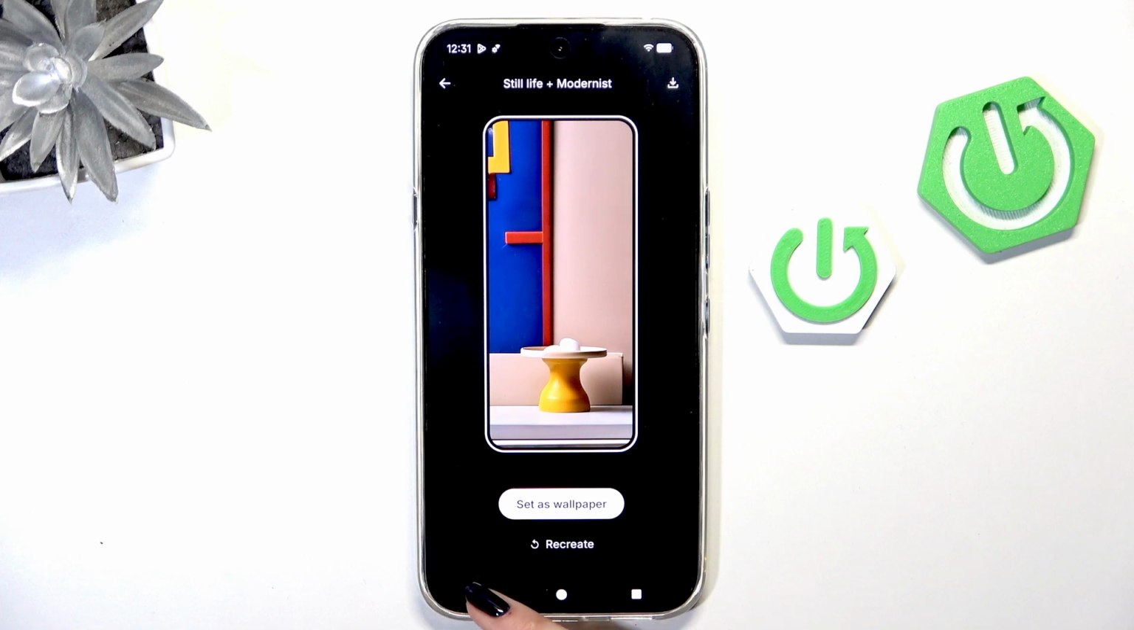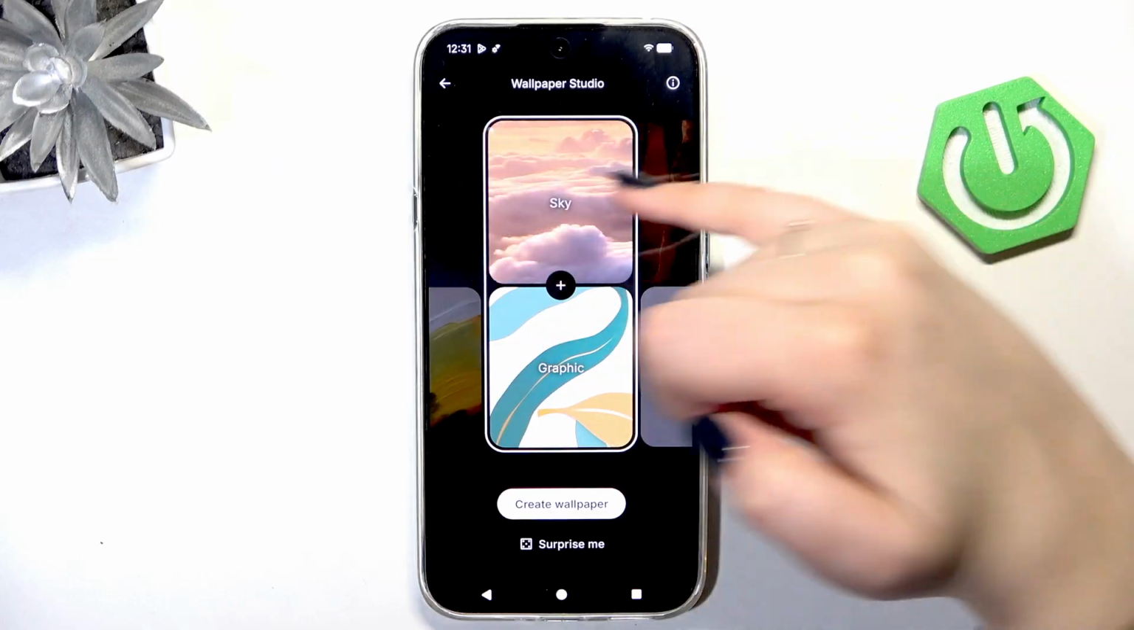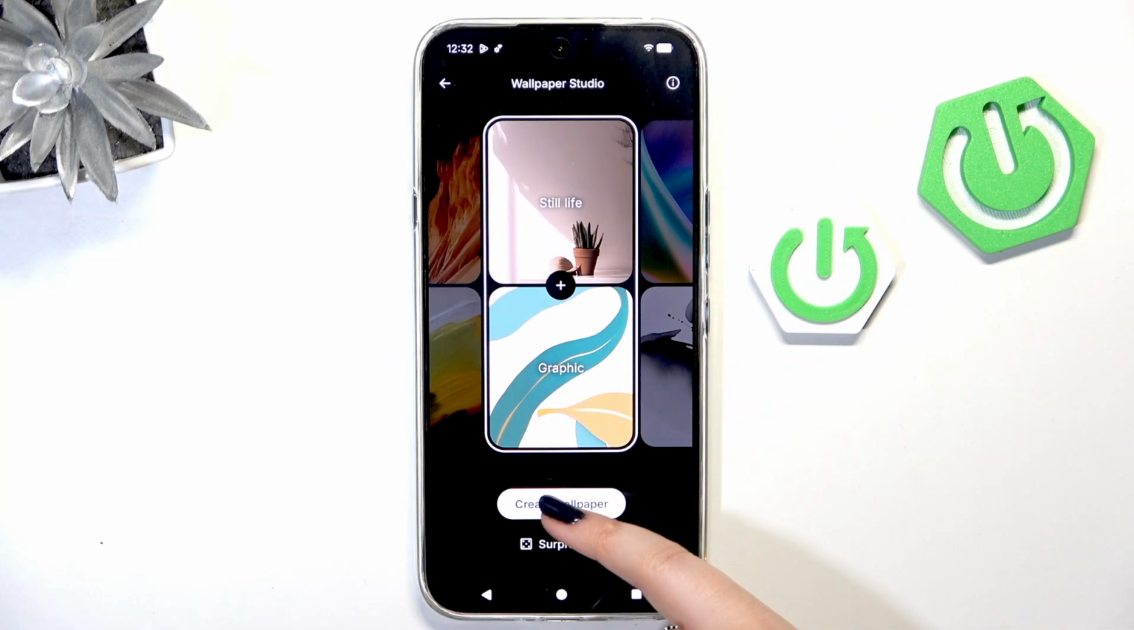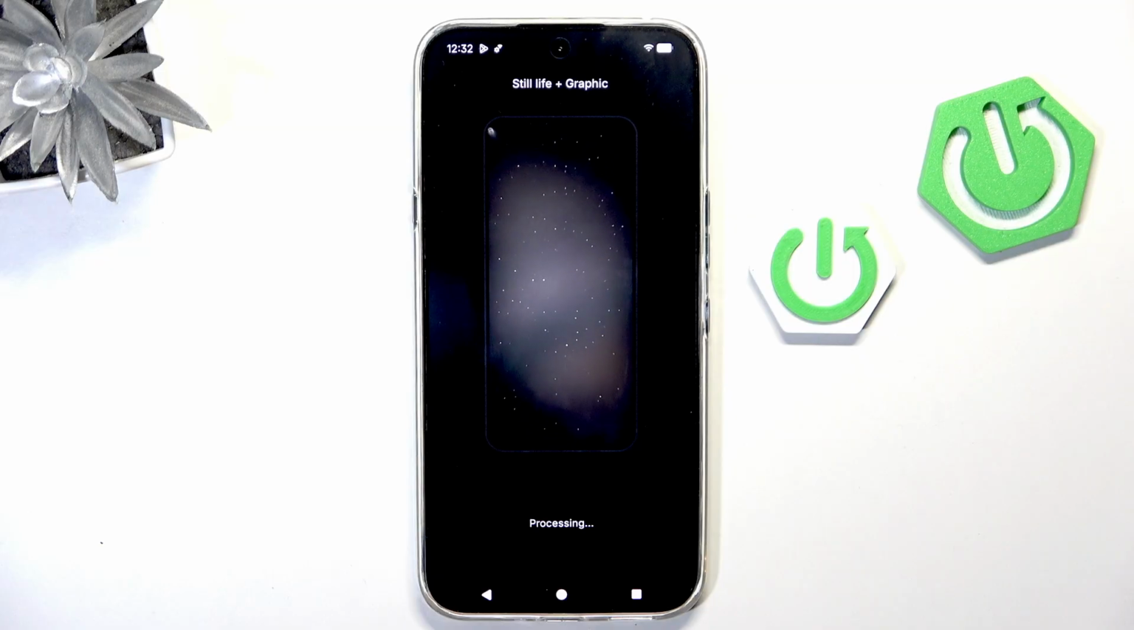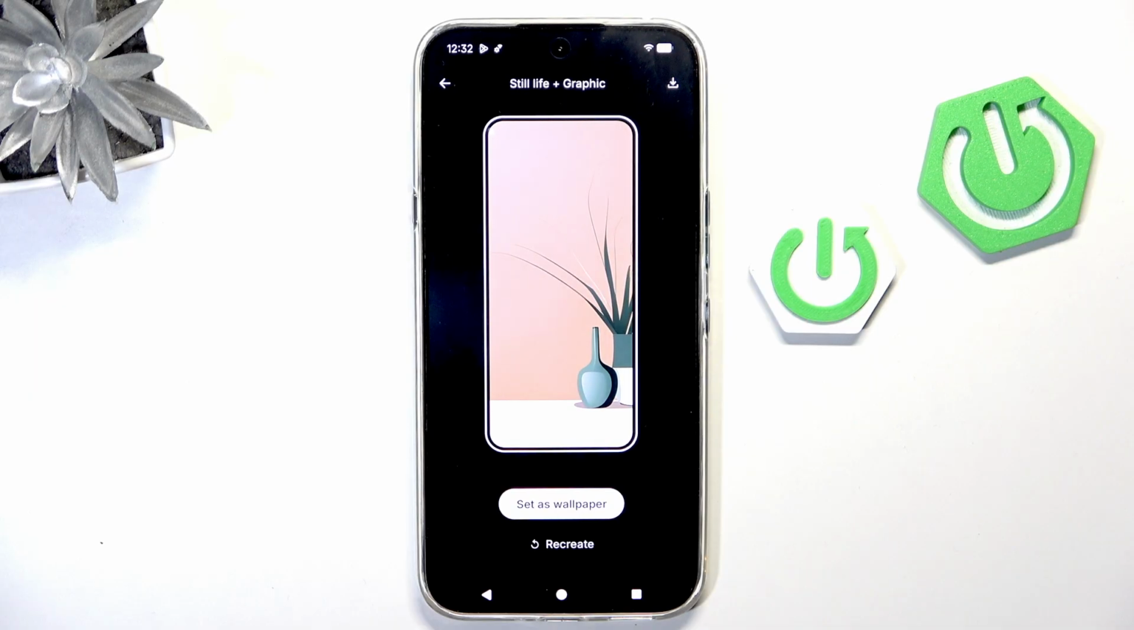You can also recreate the option if you don't like it, or just come back and try to generate something else. So basically this is how it works. It is really a cool option if you don't really have a specific wallpaper that you'd like to apply.